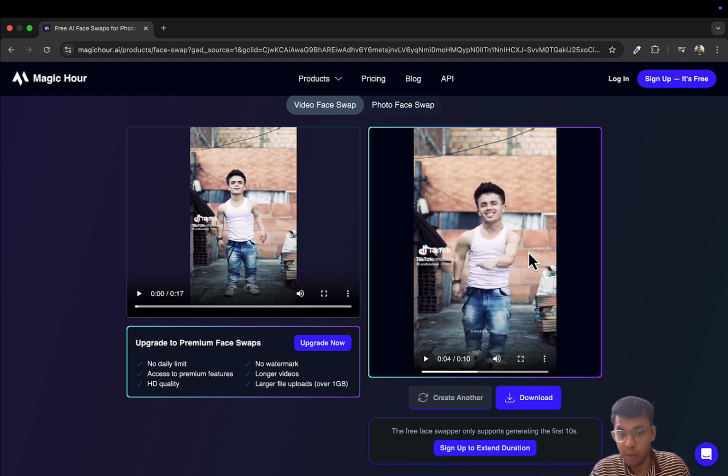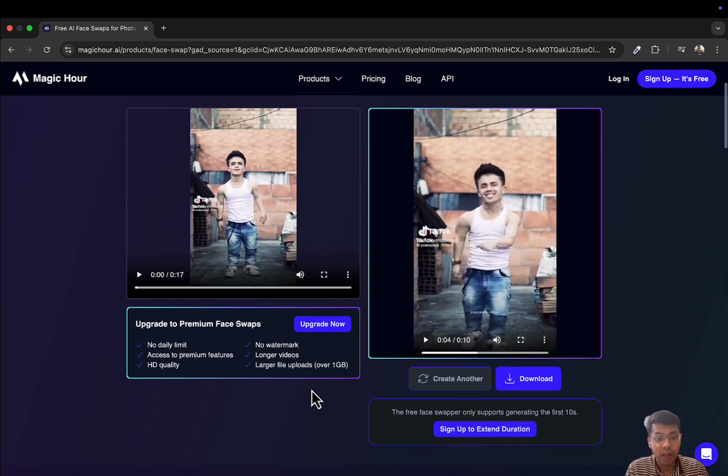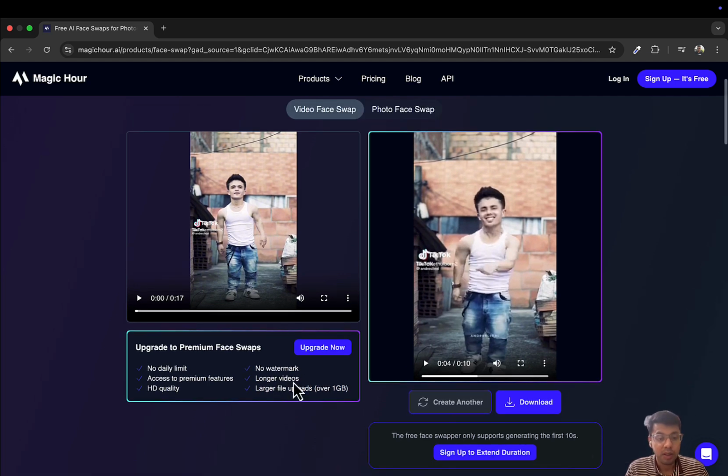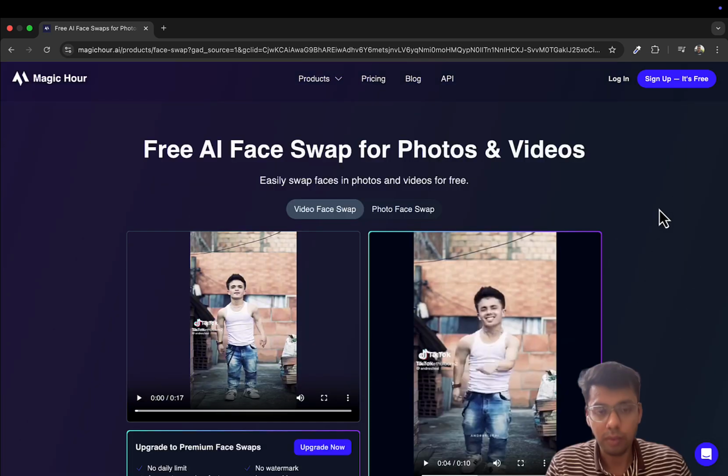If you want no watermark, or if you don't want a daily limit on how many videos you can edit, then you can sign up to their plans that they offer. They also offer a large file upload capability, which comes with the premium.